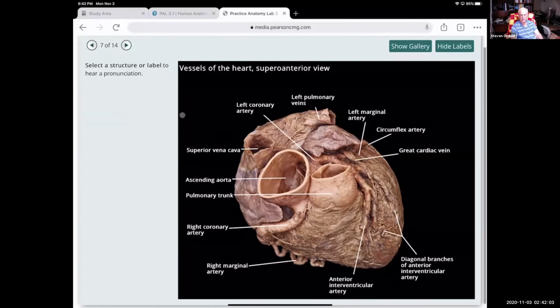Yeah, again, the heart again. And you see the superior vena cava draining into the right atrium. You have the ascending aorta coming out of the heart. And I think you can almost see the valve, the aortic valve in there. You have the pulmonary trunk, feeds into your pulmonary arteries, goes to the lungs. Pulmonary veins come back from the lungs.